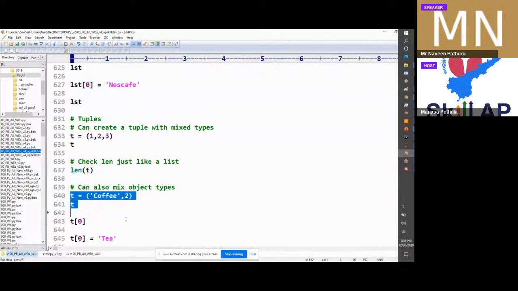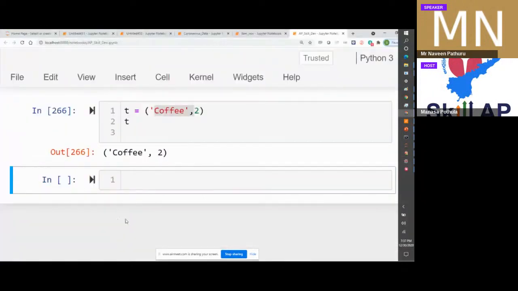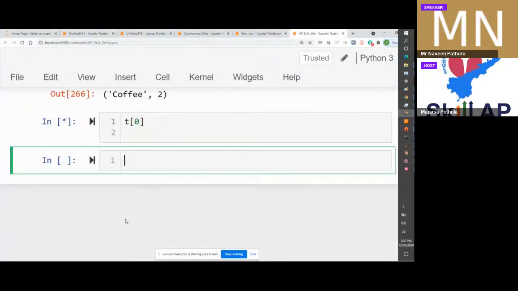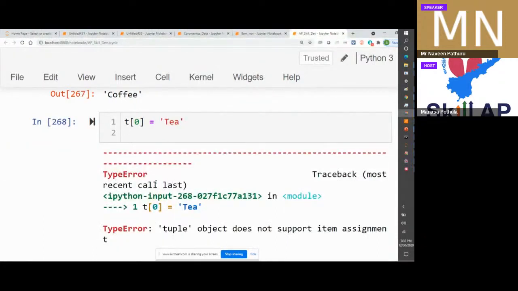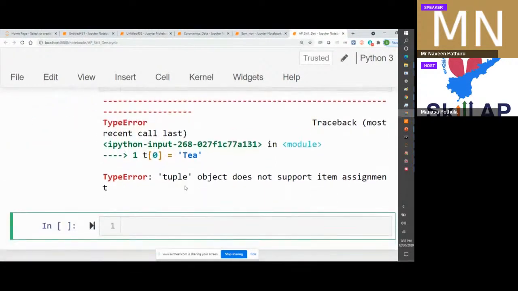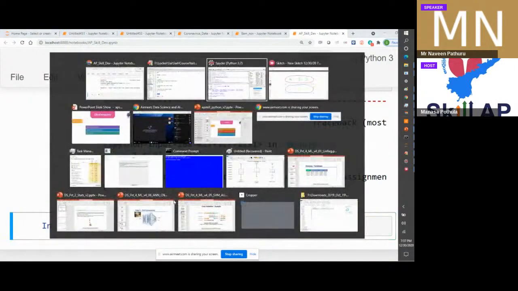And let's see now one more time. Here is the first item, coffee. And we are now trying to put t of 0 equals, let's say, tea inside it. It will give you an error. Why? Because it doesn't support the modification. This is called immutability, guys. Let's come back here.